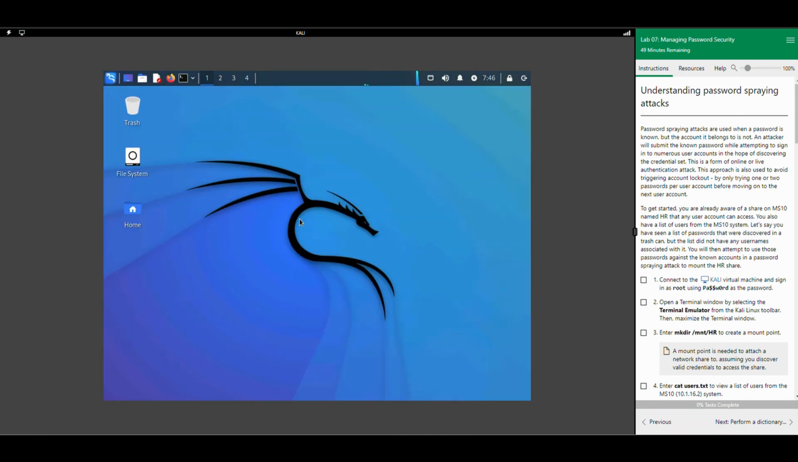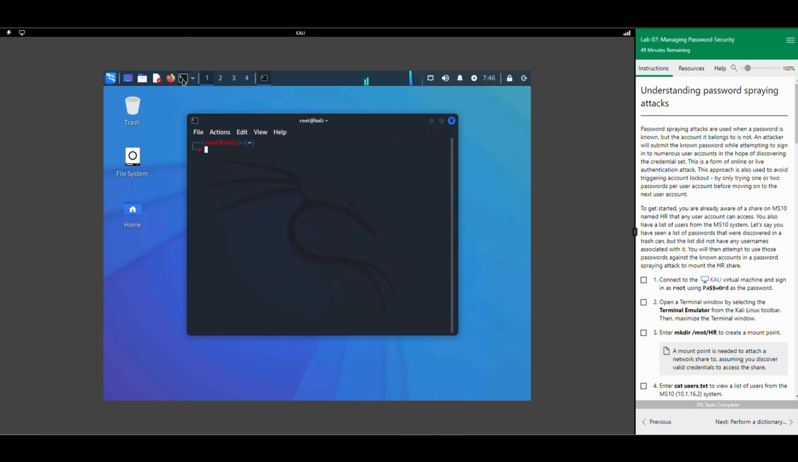Once you're in this lab, you're going to go to Terminal Emulator up here. And we're going to use a command to create a mount point. So what we're doing is creating a directory first. We're going to create mkdir /mnt/hr, and we're going to hit enter.